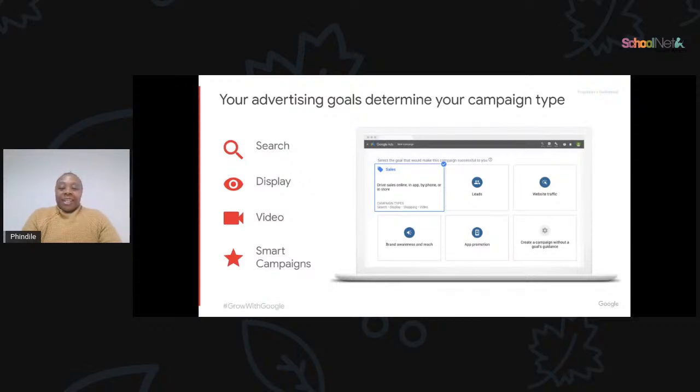Okay, so while we are thinking about that, let's look at how your advertising goals determine your campaign type. How do you choose the type of campaign that you want to use? You're looking at your business goals versus the campaign, which will determine the campaign that you will run for your business. So the first step is to clarify your goals.